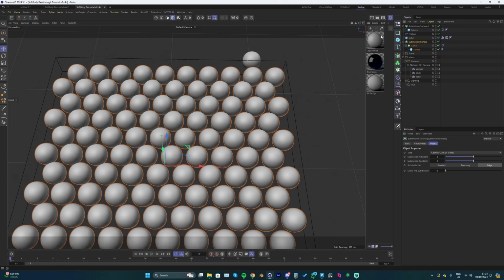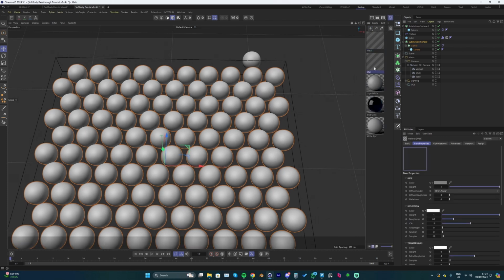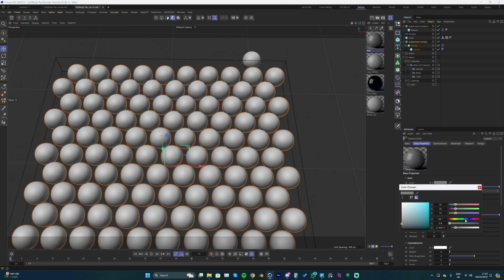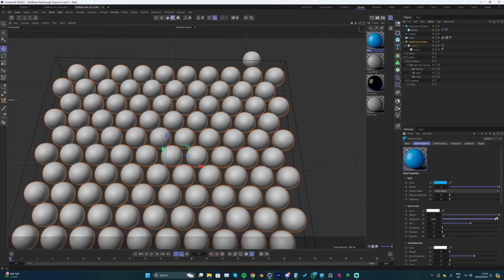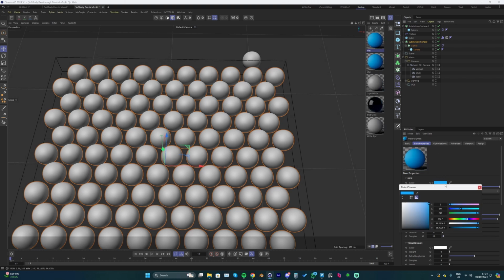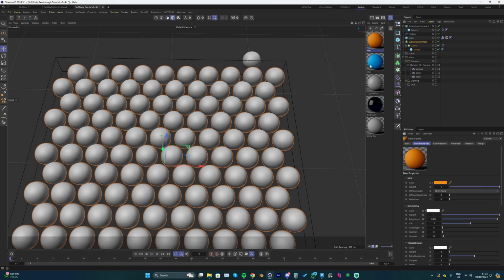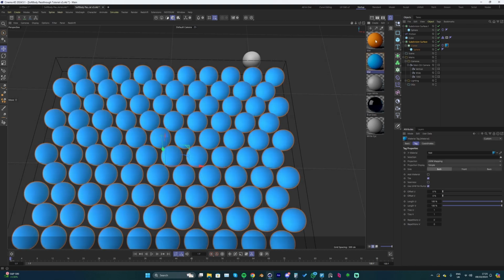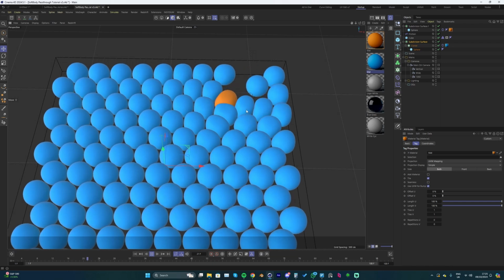And we could even just add in a couple materials quickly. Might just make the first one blue, up the roughness, and then I'll just duplicate that and change this one to orange. Go about there, that's good. So I'm going to make the clone spheres blue and the animated one orange, just so we can see which one's animating.